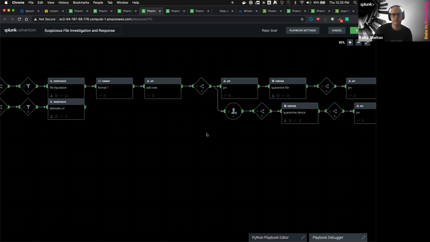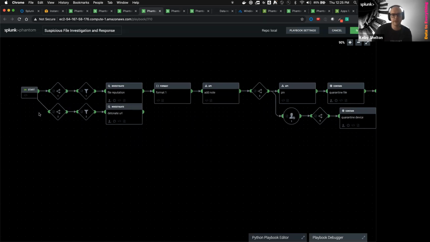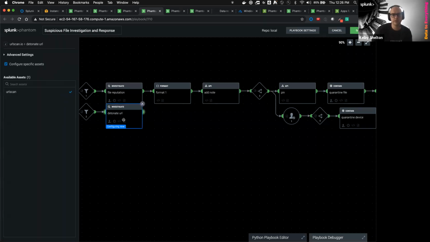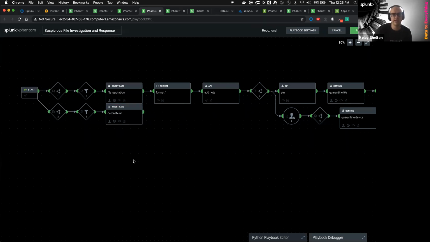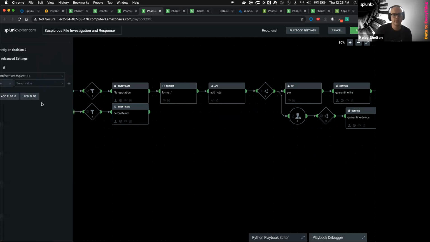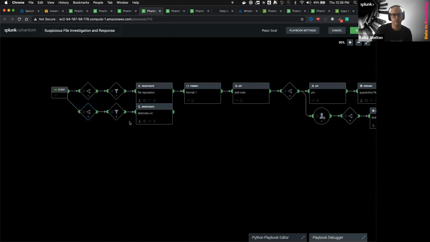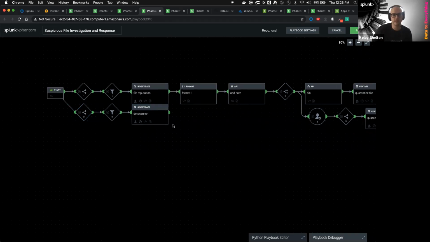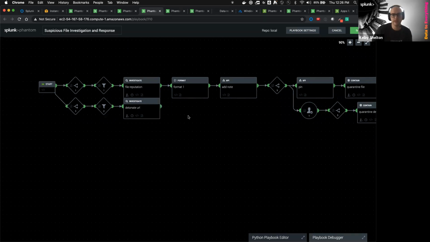In parallel, and you can have as many parallel work streams as you want, we're also detonating a URL if it's present. So that's using URL scan, which is also another free service. So that's sitting there waiting for the analyst with more information. And we could do some sort of decision check here. You know, if the URL is malicious as well, do some additional action.